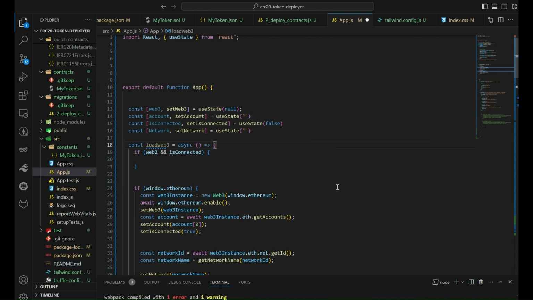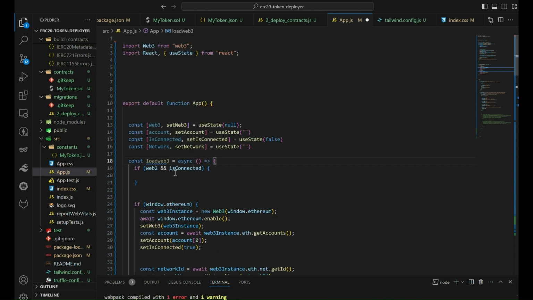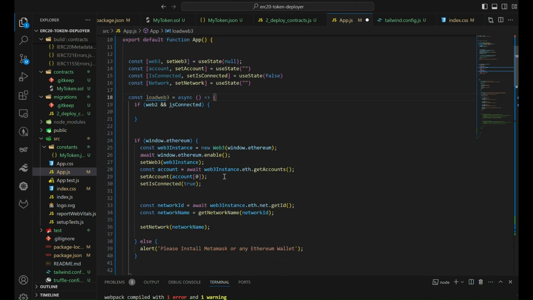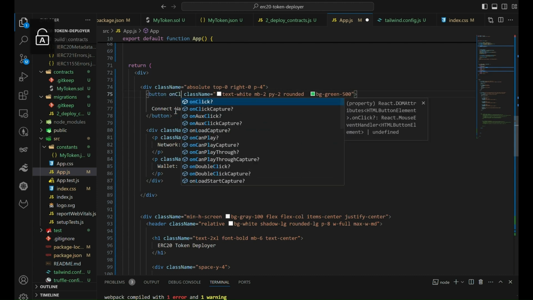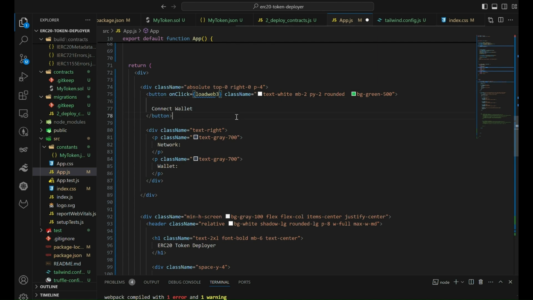Let's comment this code a little bit. Let's check. Okay, now we have connected. Load wallet: now we have to use this function. So we can call this function through the button, here's our wallet. We will click this button, so here we use the onClick function. Let's see what will happen.